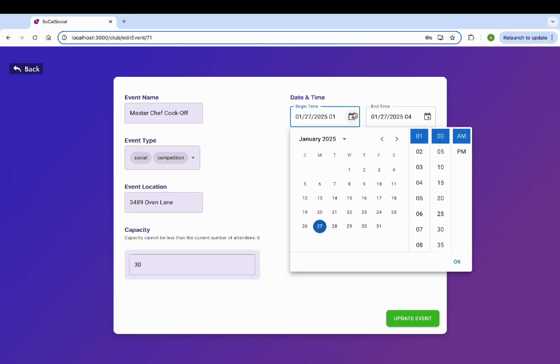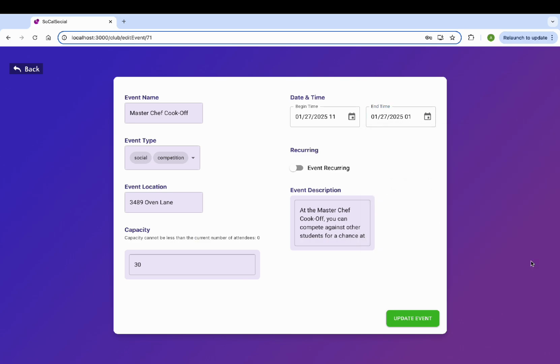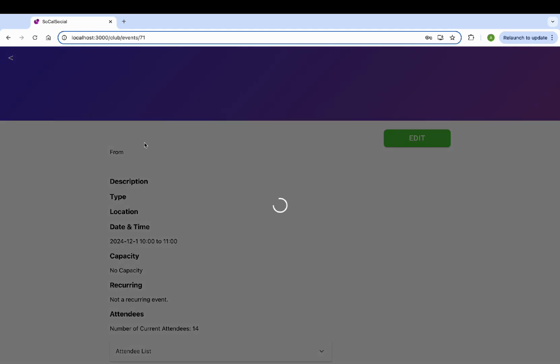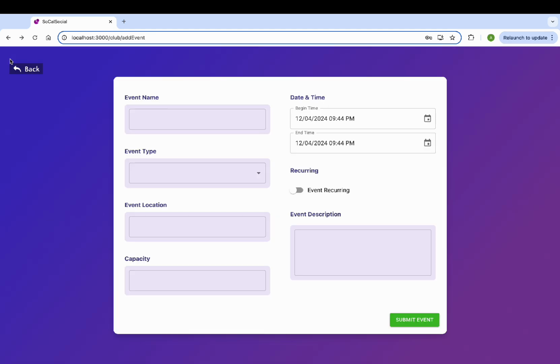We can also edit in case the event needed to be updated. In this case, let's update the time to be a bit later. Awesome. And we can also tweak the end time. We can also tweak other information. In this case, we'll be tweaking the capacity, and we'll have a bit more people. Awesome. And the updated information is available.